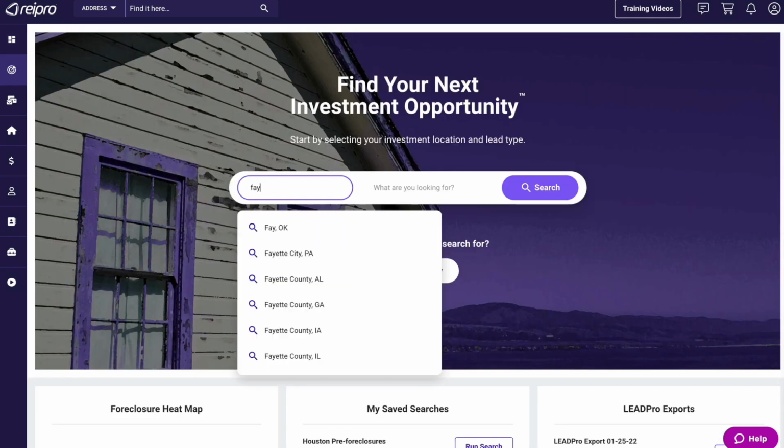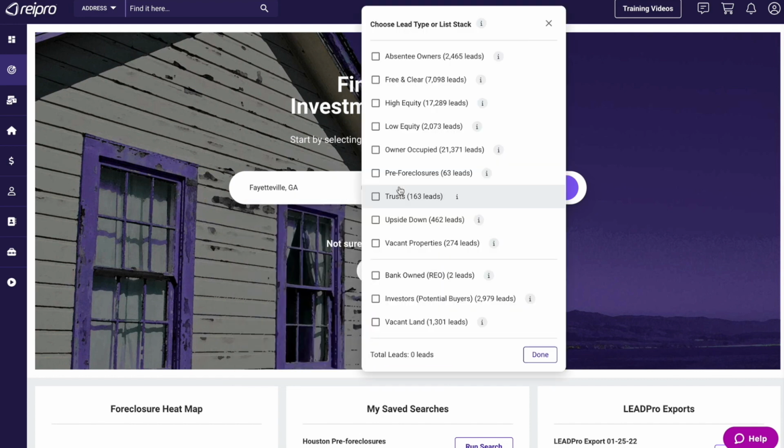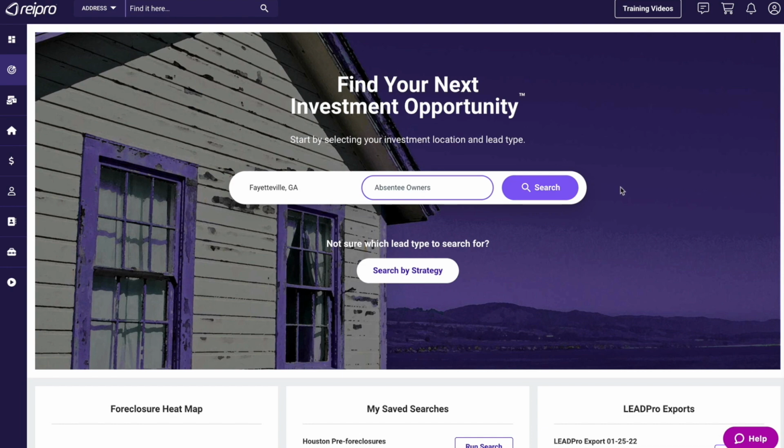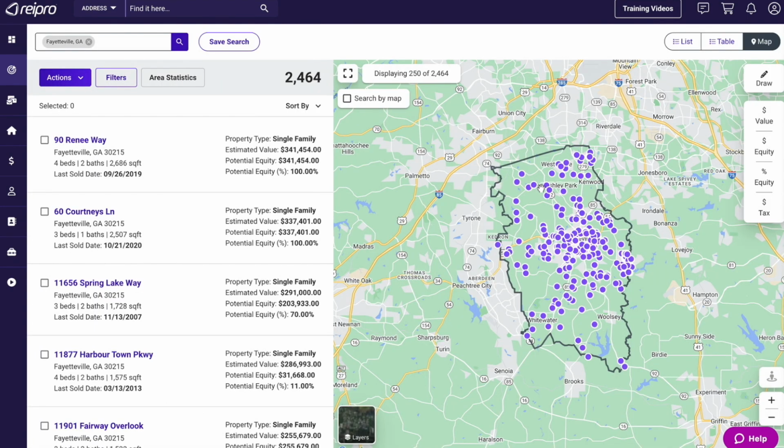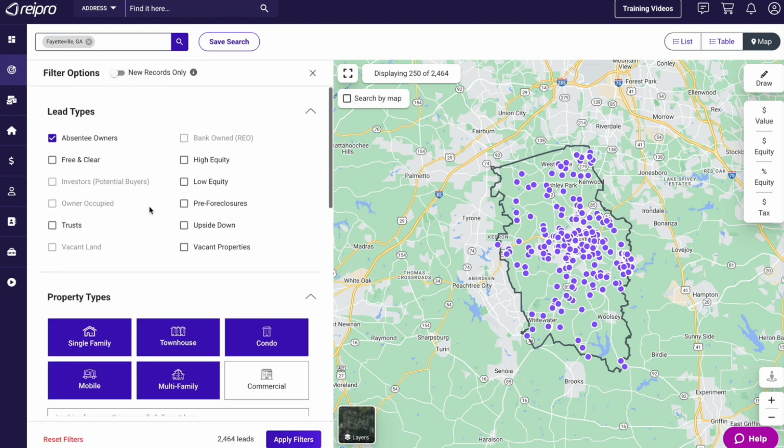So here I'm going to type in Fayetteville, Georgia. Next, I'm going to go up to absentee owners, which make a great lead source for many types of real estate deals. Depending if you're working a very specific strategy, you might want to change this, but we're going to start with absentee owners and click search. As you can see, we have 2,400, but the key here is which neighborhoods kind of fit that middle price range.